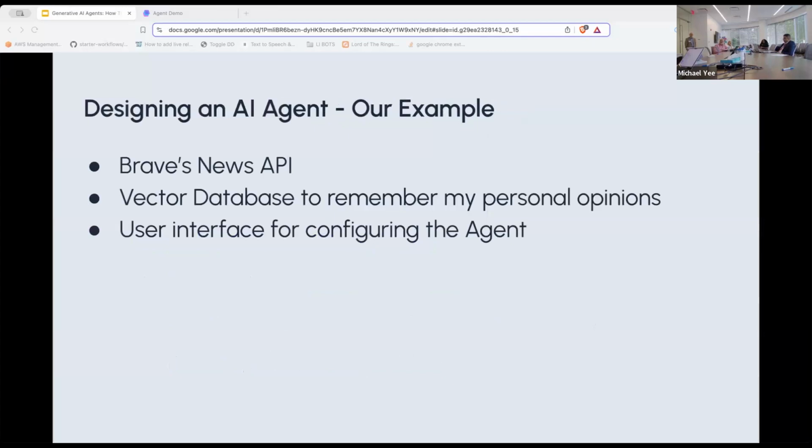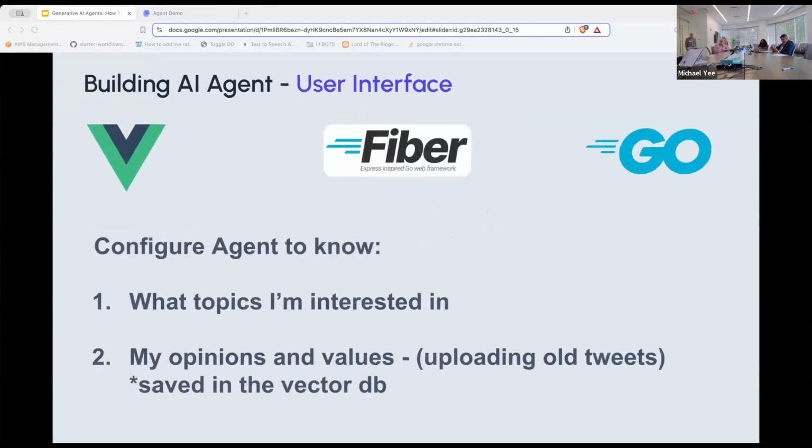I'm going to use Brave's news API. It's similar to their search engine, like Google, but they have an API where you can gather news and articles. And then I'm going to use a vector database to store past tweets I've made and personal opinions. And then I'm going to have a really simple UI to glue it all together.